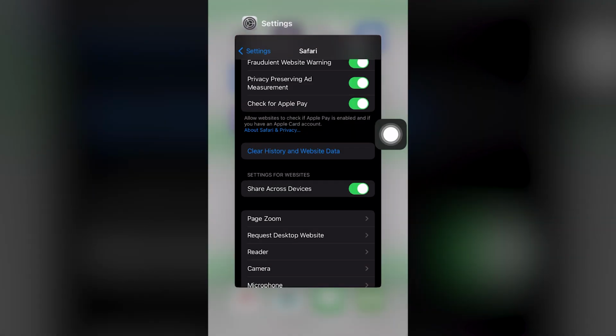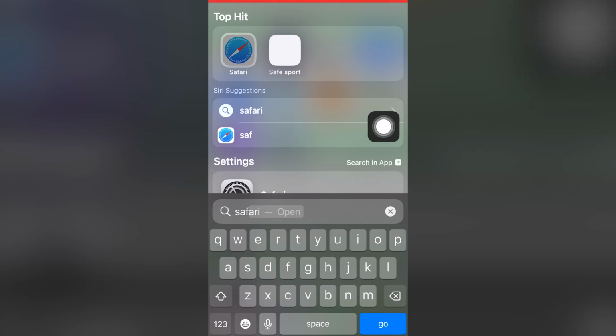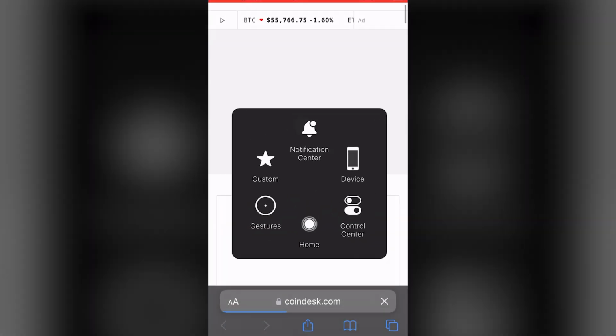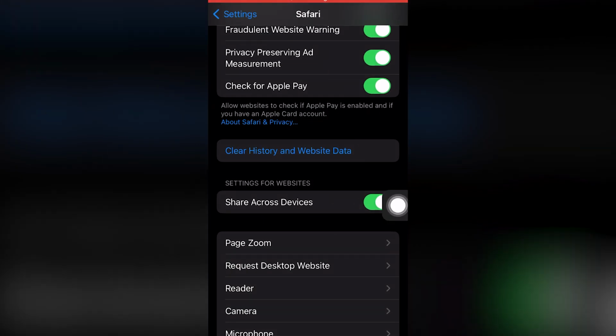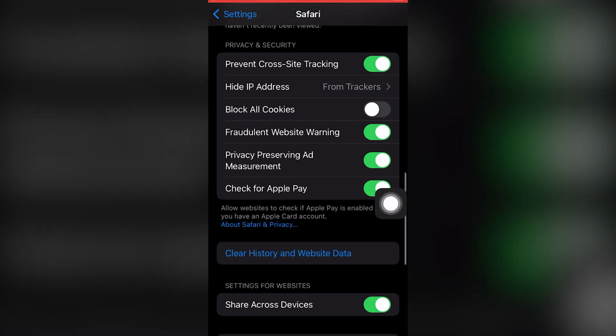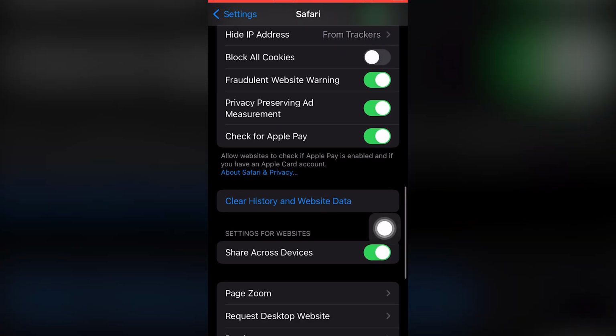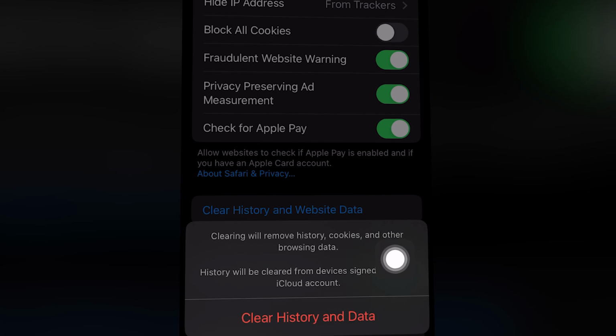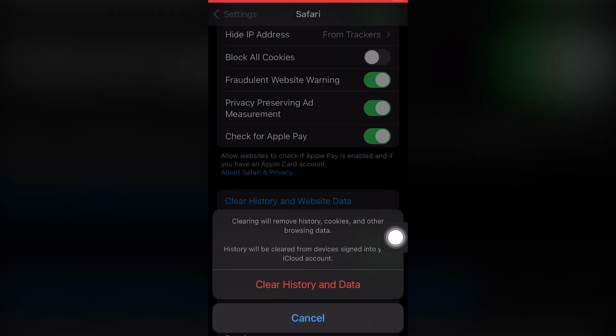And basically, if I were to pull up Safari and the app loads, we can see we just have one tab or one website, and we want to clear our browsing history. So again, go under settings, and if you don't see this option, it's below check for Apple Play, share across devices: clear history and website data. It will say that this will remove your history, cookies, and other browsing data. If you're happy and satisfied, click clear history and data.